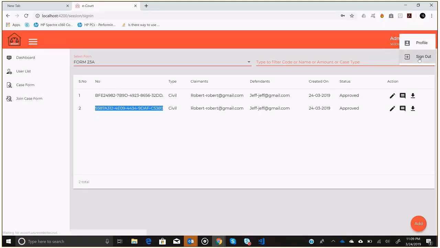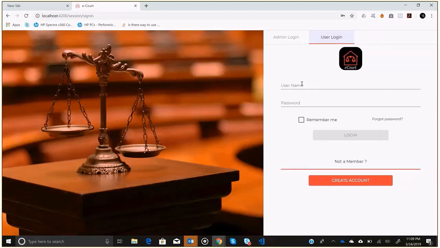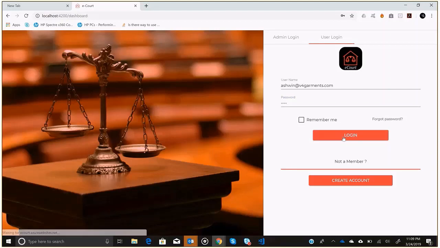Now we log out of the system to show you the additional setup that we are going to demonstrate: how the defendant is going to take on this case. We've just filed the case, the claimant has filed the case. Now there has to be a response from the defendant.